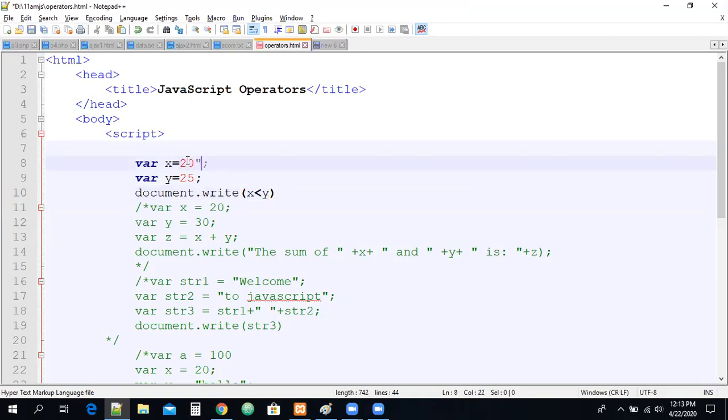The value of x is 20. Can you say 20 is less than or equal to 25? 20 is less than 25? Yes, 20 is less than 25. That's why you're getting something called true.